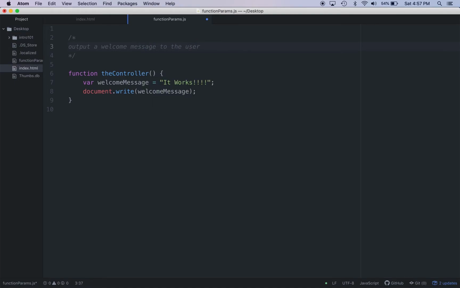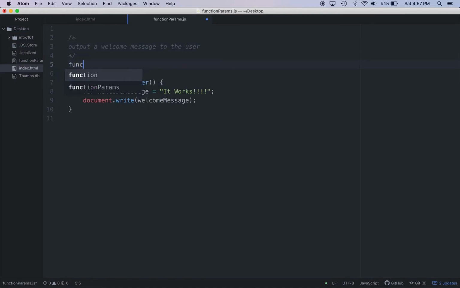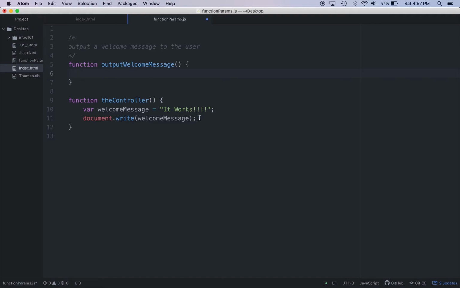So I'm going to have a function definition that is going to output a welcome message to the user. This is our function. We're going to have a function called output welcome message, and the idea is that we would then use the code that we had before. We have our variable called welcome message, and we say it works, and then we want to output that welcome message. So we're going to call our function, output welcome message. And you're going to see that this doesn't work. You'll notice it's crashing.